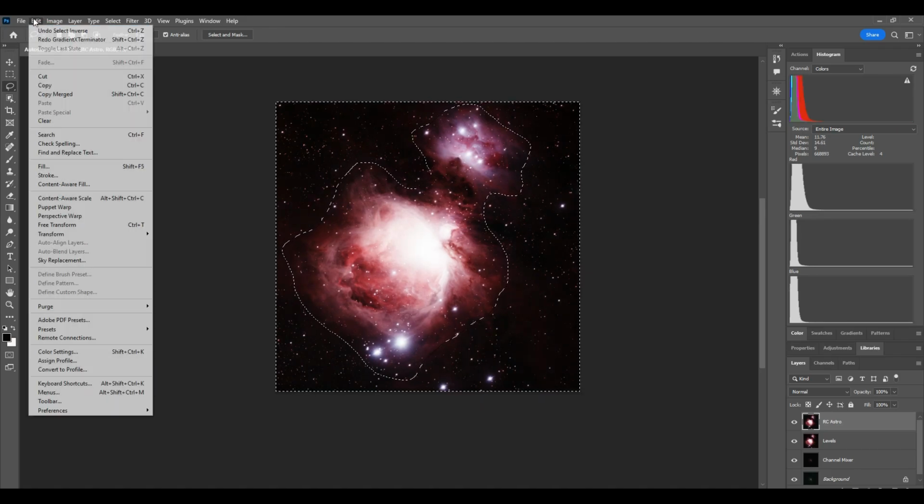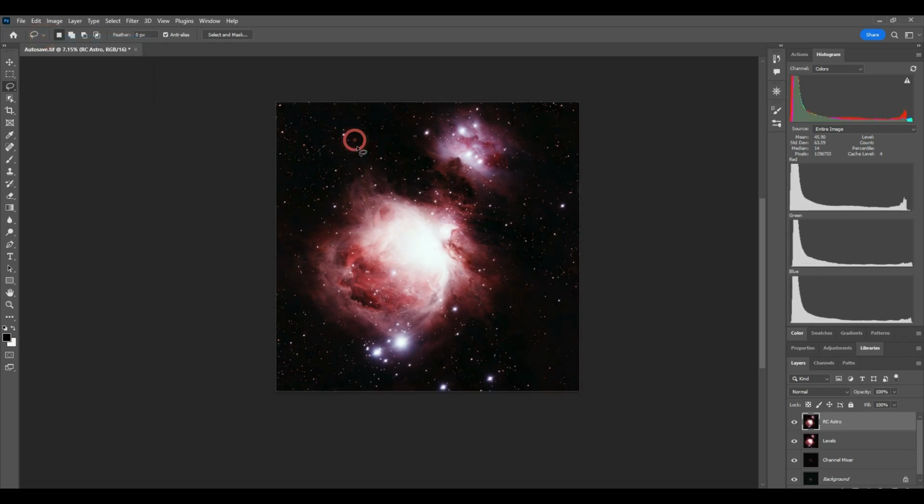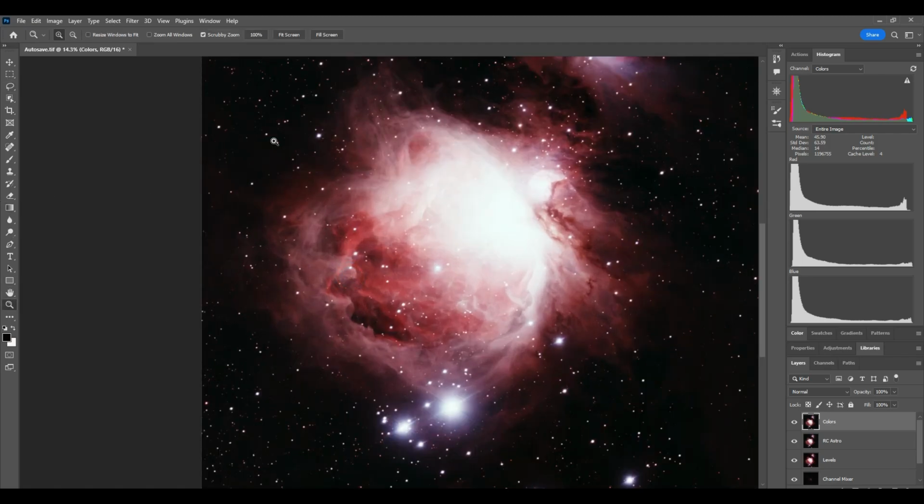See that? There we go. Okay, so now we've done the Astro. We're gonna add another layer, and we're gonna do colors. And this is where we're gonna try to bring out some colors on some of the nebulosity.